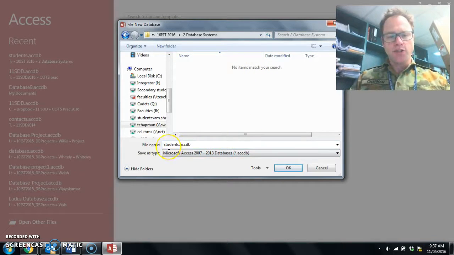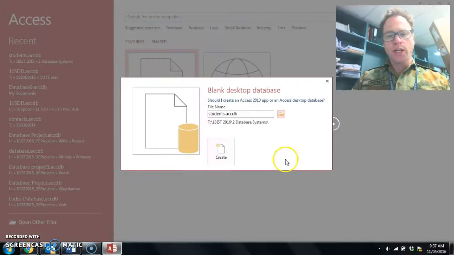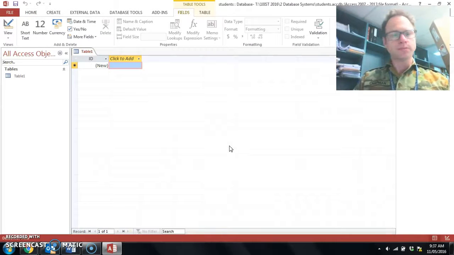And I just do a double check. So the file name is students.accdb, which is correct. The type is the more recent version of Microsoft Access database. It's going to the correct folder, so I'm happy. So I click OK to that. It takes me back to this window and I simply click Create.